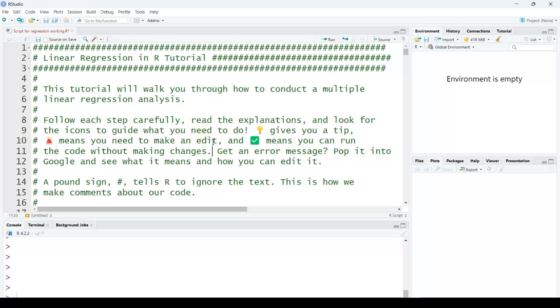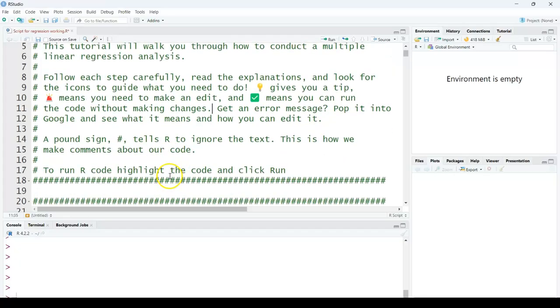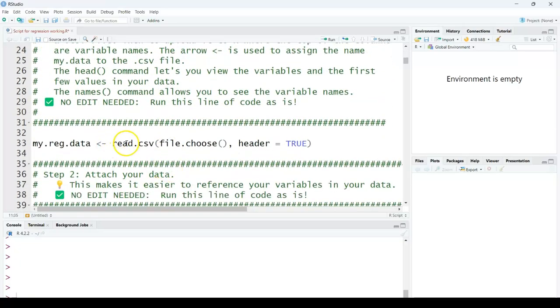In this tutorial, I'll show you how you can perform a regression analysis in R. To get started, make sure that you have the script open so you can follow along with my commands. The first step is to open up the dataset. We can do this with the read.csv command. Let's highlight this line and run.